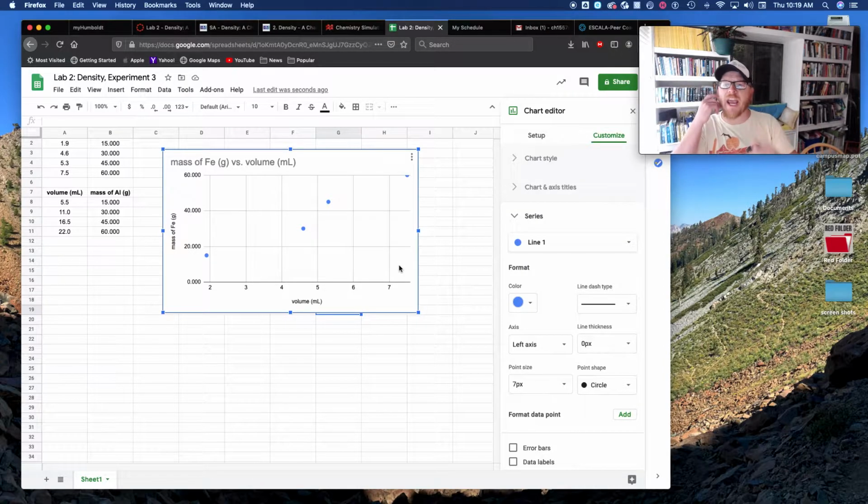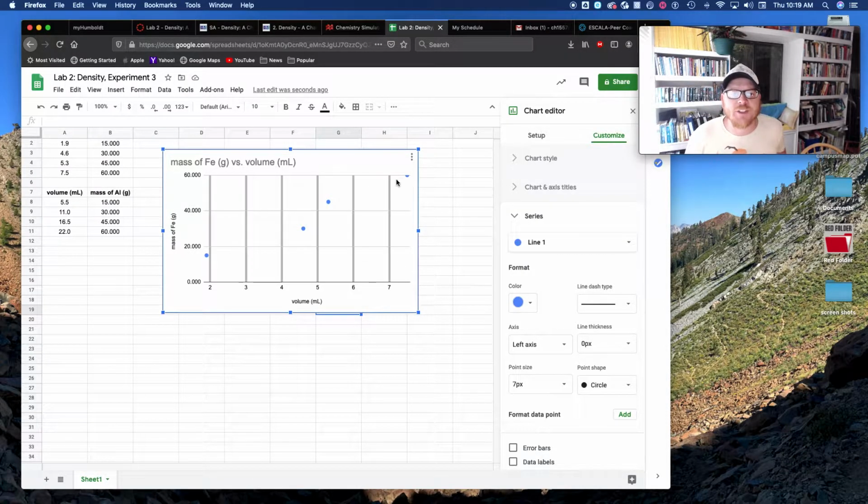I also want to change the scale of this graph because you notice my 60 data point is kind of offset way up there. And I don't really have any data below 15 grams. So I don't really need that data to be displayed.